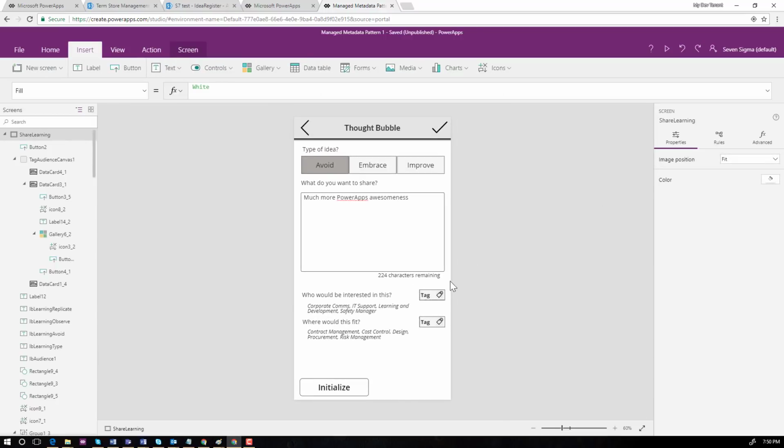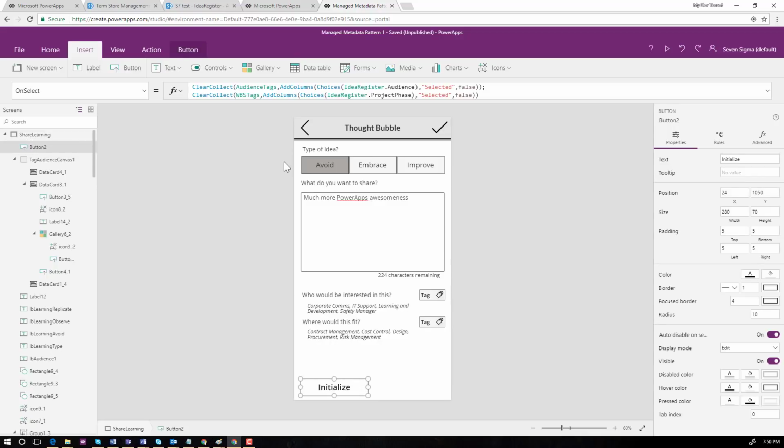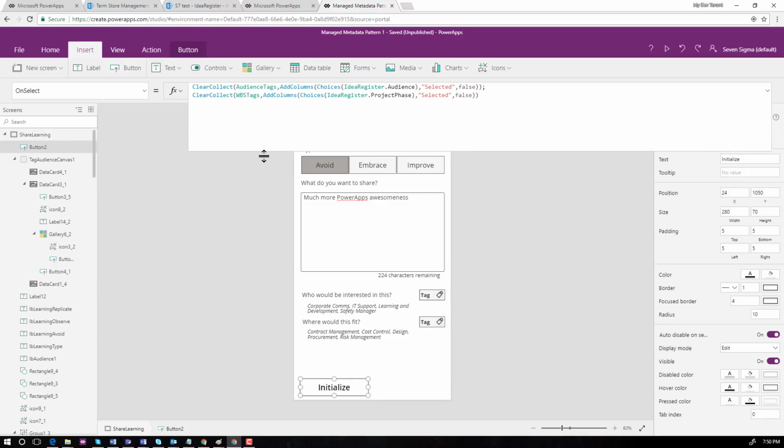So I guess the more interesting scenario is, how was this tag thing done? That's kind of interesting, isn't it? How did I manage to create this interface that popped up managed metadata term sets? First part of the answer is why I have this initialize button. Now this button here is actually usually something that runs on the start of the application when it starts up. But if we have a look, let's see if we can break this down a bit.